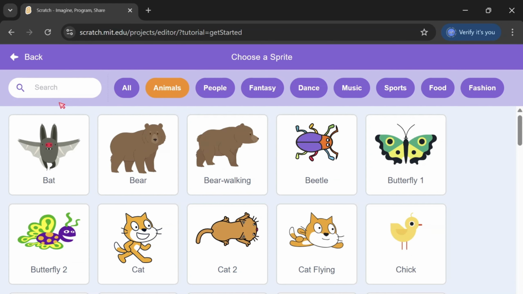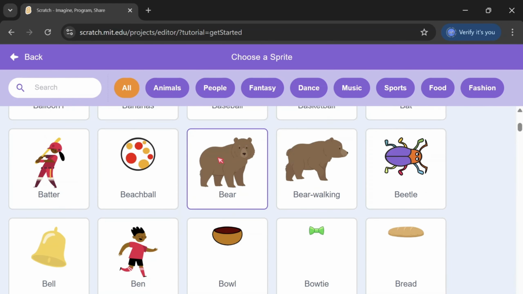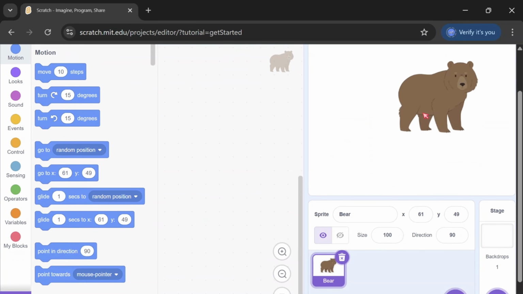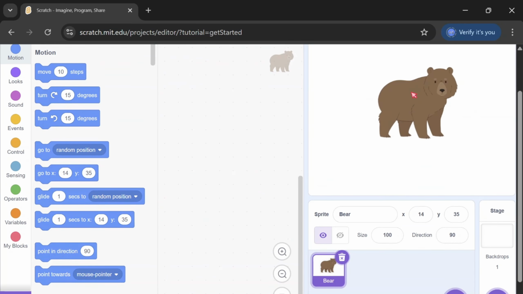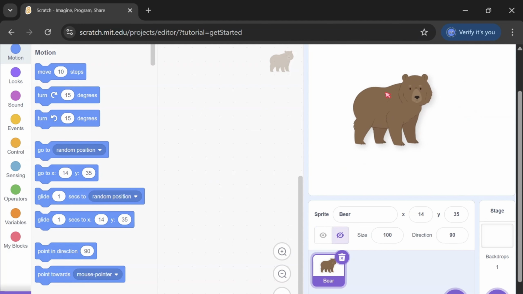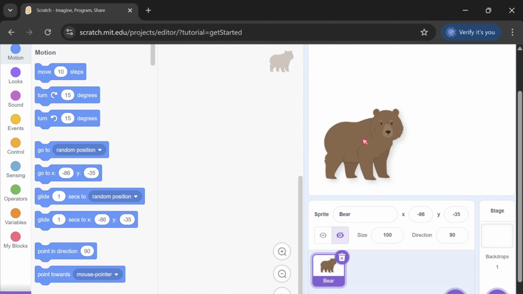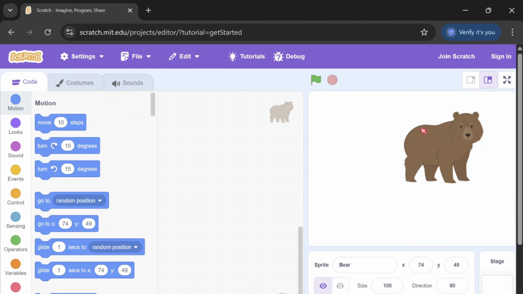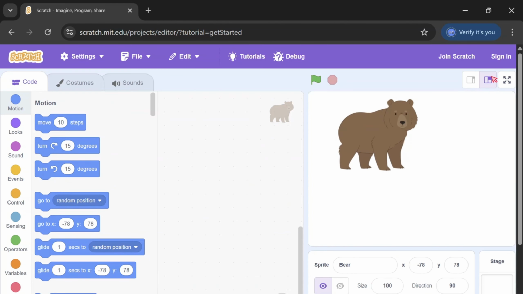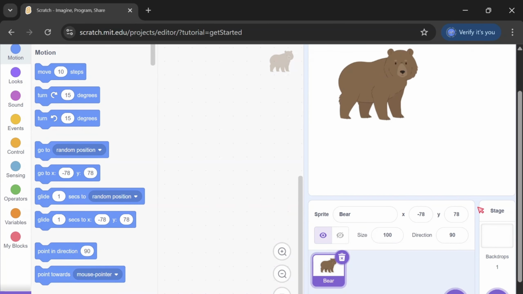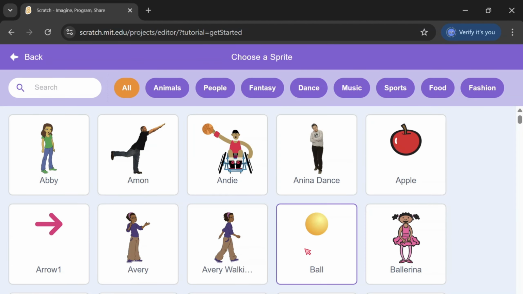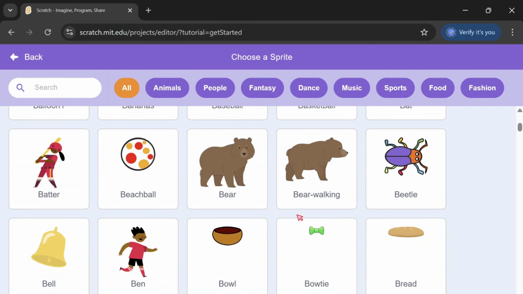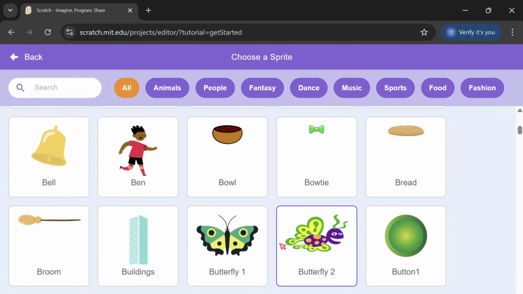So first I will choose one sprite here. I got the sprite. By clicking and dragging this, you can move the sprites anywhere, wherever you want. So now we have one sprite. If you want more sprites, you can choose more sprites. If you want this, you can choose this. So we will choose this one. Okay, I have two sprites.